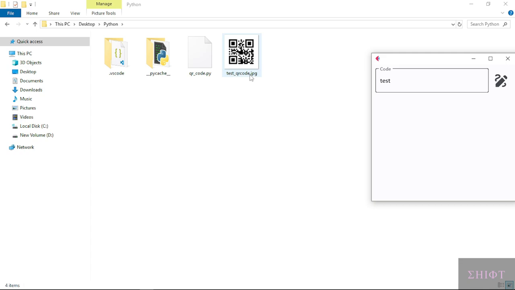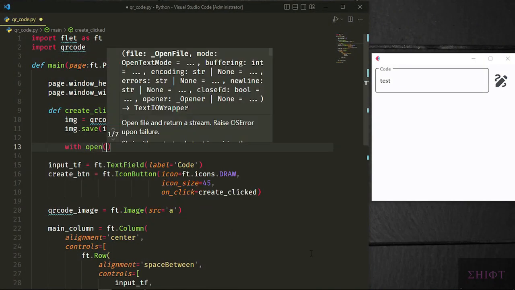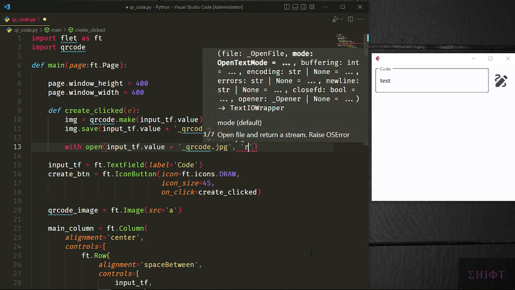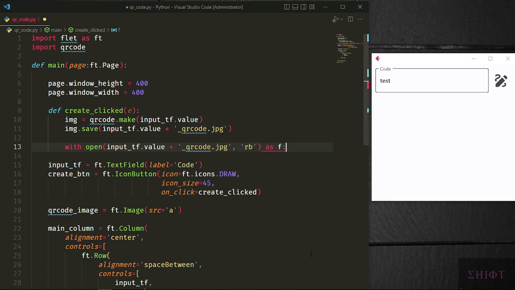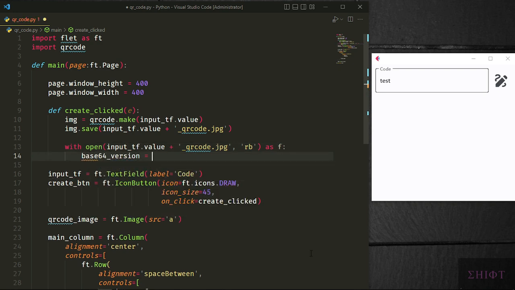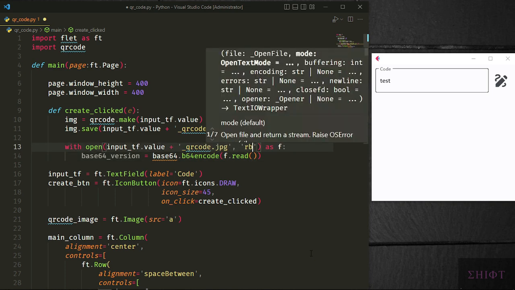Great, it works. Now we need to show the QR code in the app too. For that, we need to convert the image to base64 format. With open, the name of the file, let's copy and paste it, comma, rb as f. Here we reach the image file that we just saved and open it in binary mode to read. Base64 version equals base64.b64encode, and we pass f.read. This converts the image to base64. Base64 module comes with Python and you don't need to install it. Let's import it.